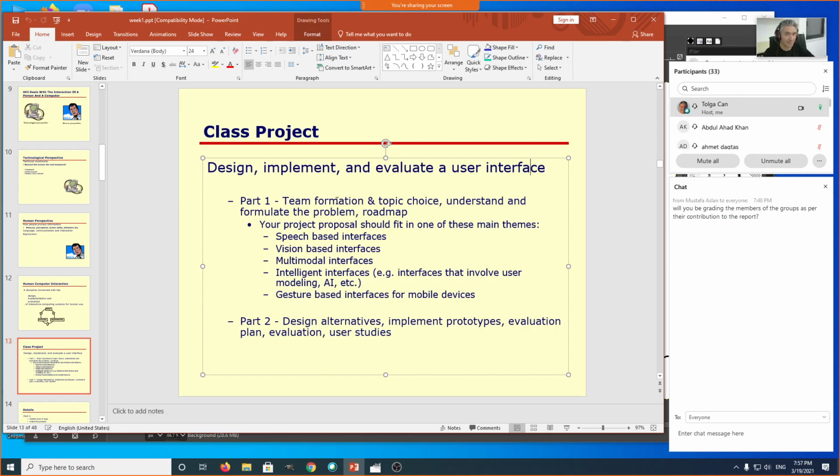Part one, you're going to form your teams, or if you're going to do it individually, you can start thinking about different topics to work on. And the first phase one report is the project proposal, and it should fit in one of these main themes: speech-based, vision-based interfaces. Multimodal means mixing together different modalities, different communication channels. Mixing speech with keyboard, mixing speech with gestures. It may involve some intelligent interfaces using machine learning, AI, gesture-based interfaces for mobile devices. So it should be some novel, next-generation interface that you should think about as your class project.